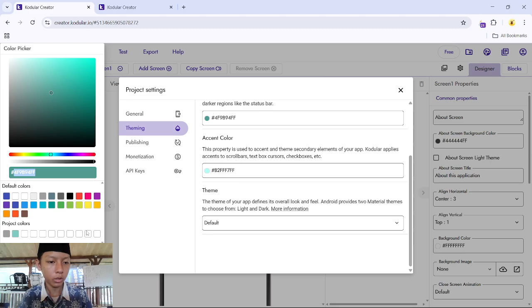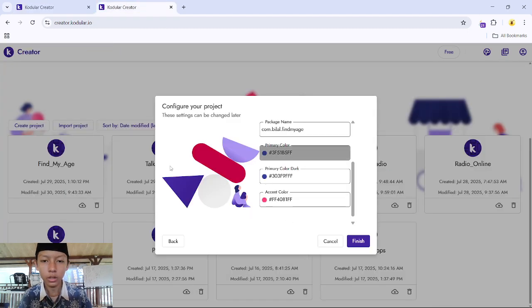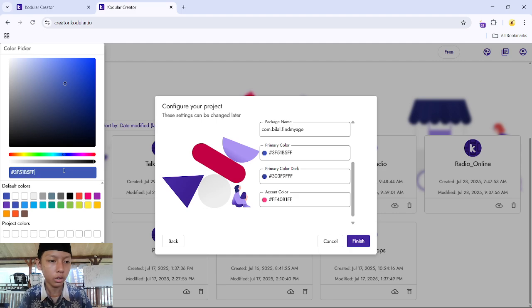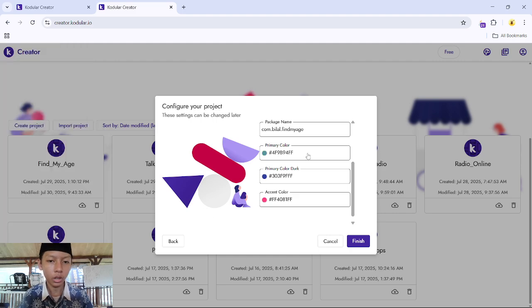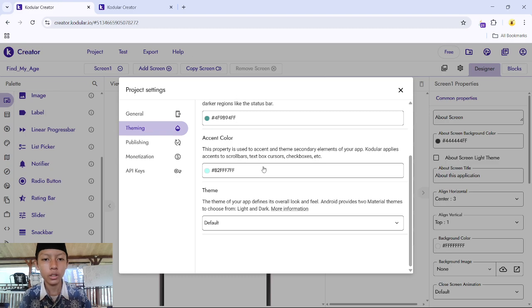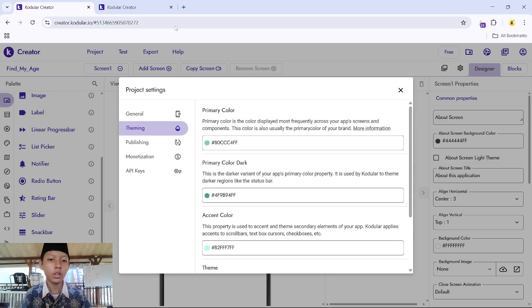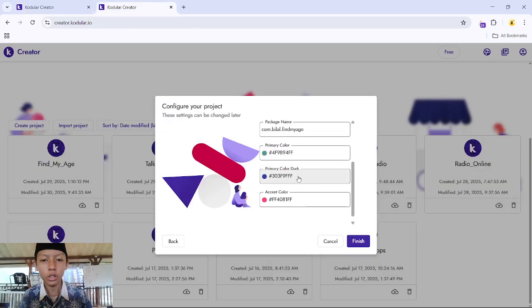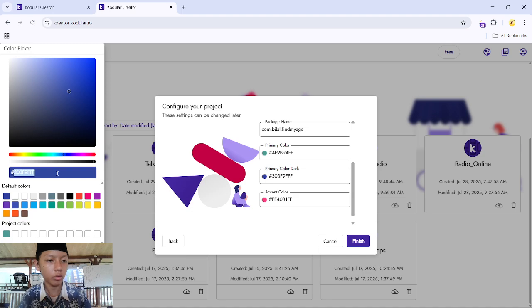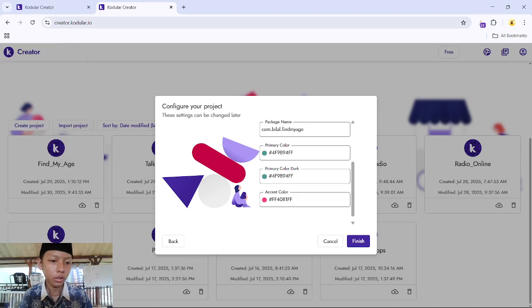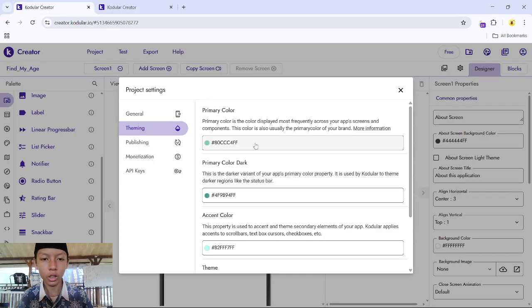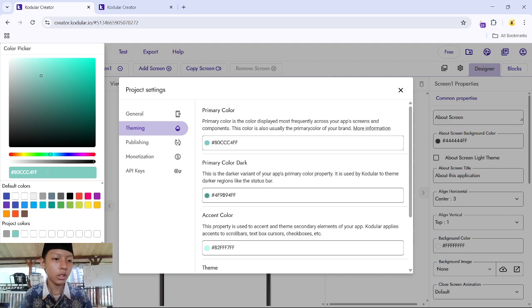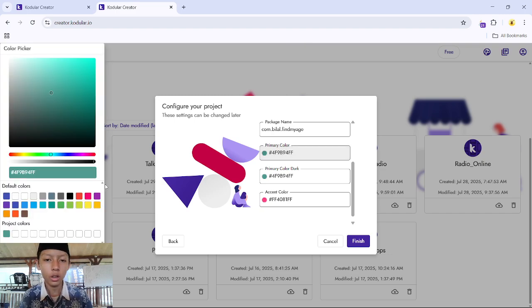Okay, let me copy it first, and you can paste it in here. And after that, you can click set. Oh, sorry, that is for the primary color dark. Let's change it first. Okay, so for the primary color is 8DCCCFF. Okay, so you can copy it and paste it on primary color.